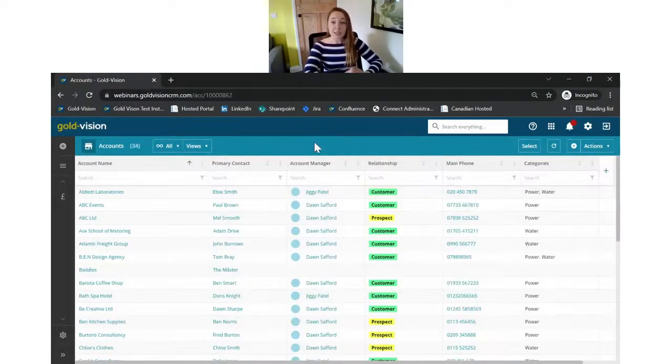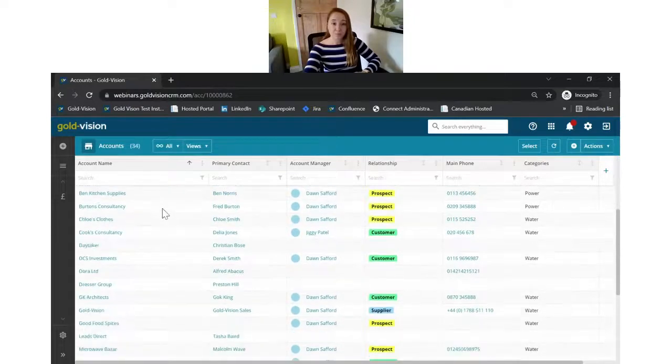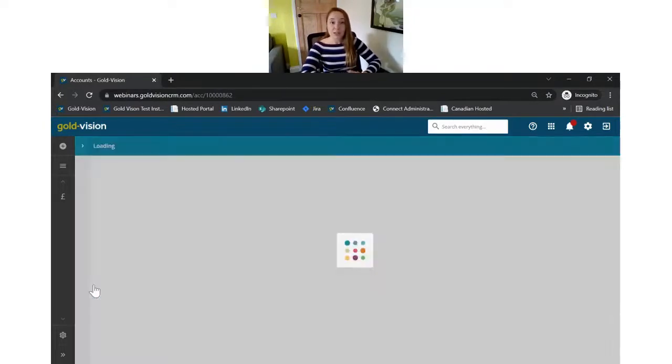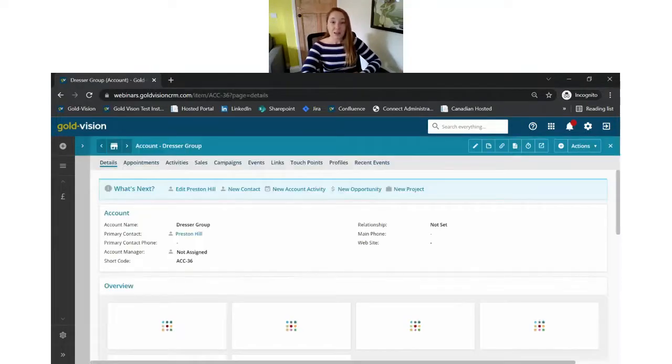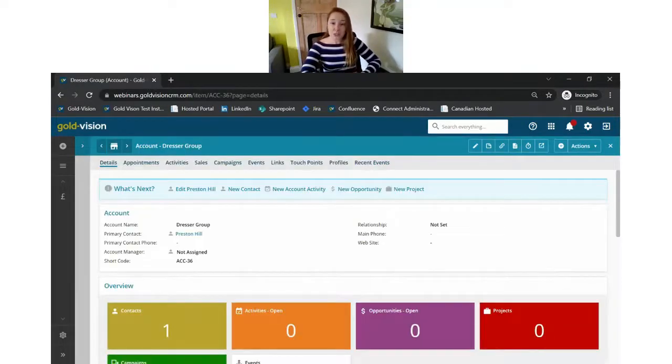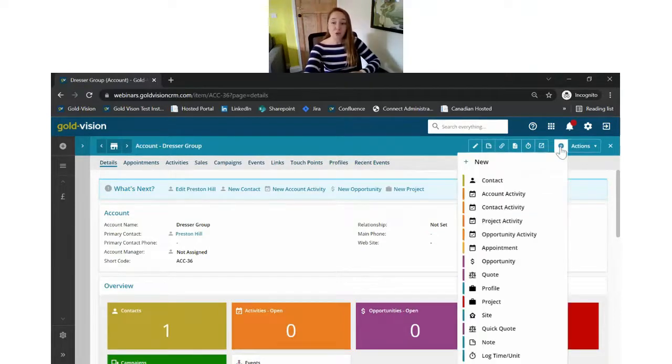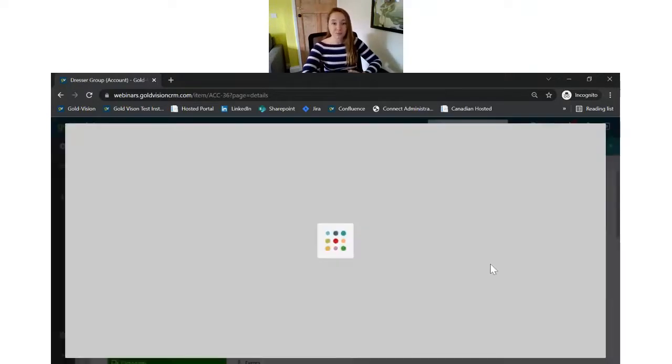Once we have promoted a lead, it will appear in the accounts area of Goal Vision. For example, if we take the Dresser Group that we looked at earlier, we'll find that they now sit as an account in Goal Vision, and the contact will appear as a contact. At this point, we can then begin managing the sale. The first step in which we can do this is by creating an opportunity. So we can hit the plus button in the top right-hand corner and create an opportunity.